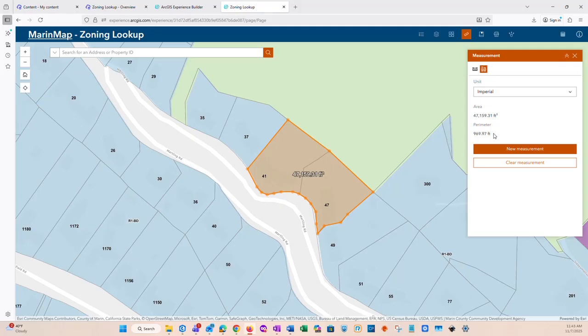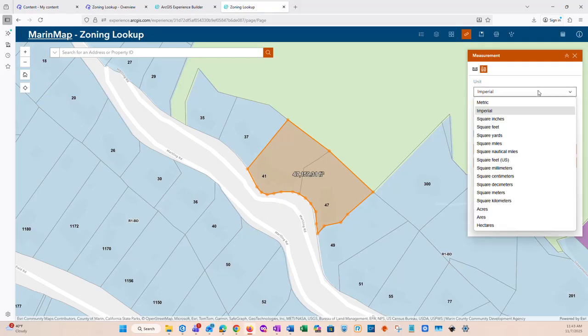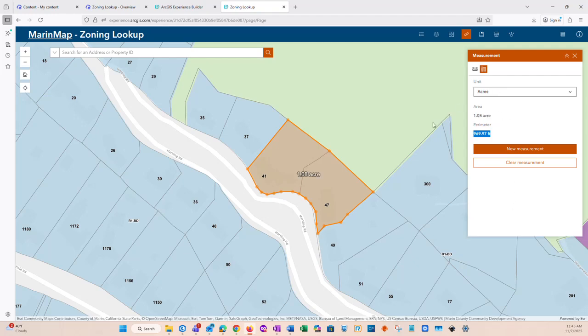A nice addition to the area measurement is that it will also give me the perimeter of my area measurement, which looks to be just under 1,000 feet for the perimeter of this entire area. And then again, I can update the measurement unit just by selecting that unit drop down. And if I want to see how many acres these two parcels are, I can change that to acres, and it looks like they're just over an acre.